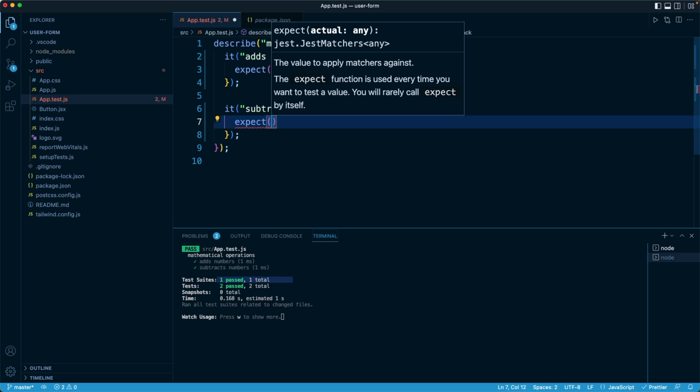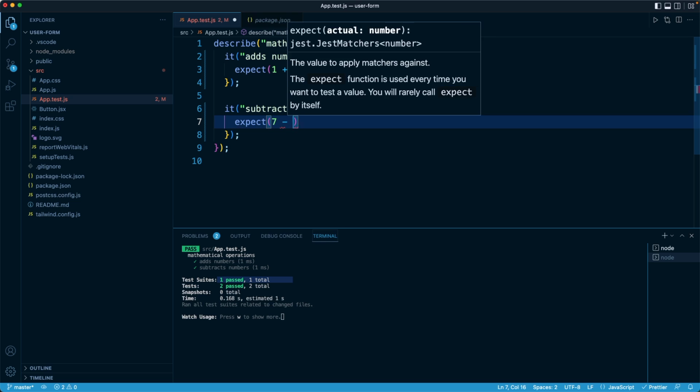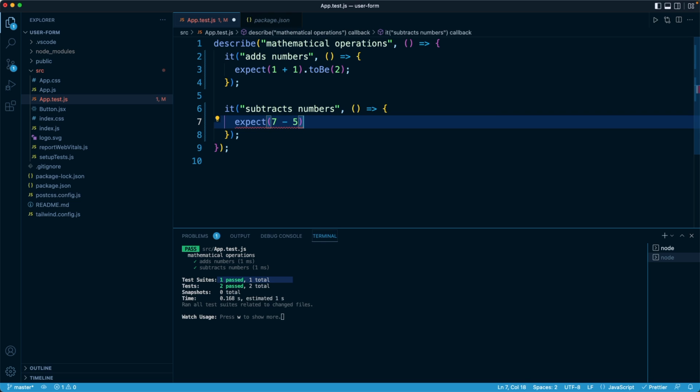So typically, this is where we're going to be using whatever we import into our test file from the main file. For example, if we were testing our app component in here, this is where we would be instantiating or rendering that app component. So whatever we do in here, in this case, I'm just going to do 7 minus 5 since we're testing subtraction, that's going to return that object. And that object is going to have a whole bunch of methods, each one representing a different assertion or validation, basically something that you can test.